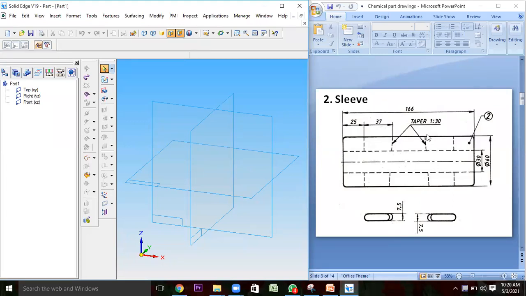So here what we can see, I'll give you one thing. I'll give access to yourself only. You can unmute yourself and tell me what is the length of this sleeve. Anybody can answer. What is the length of this sleeve?